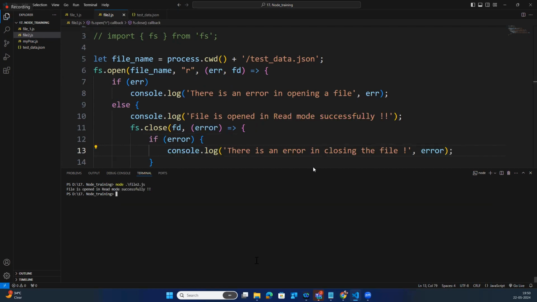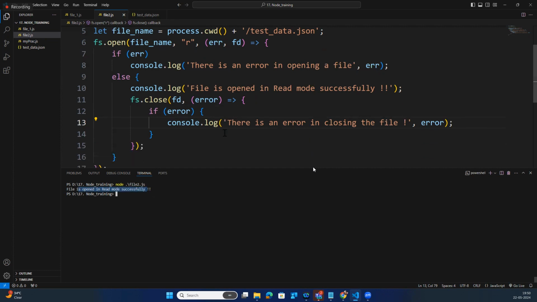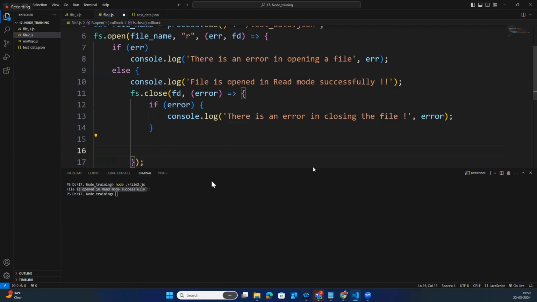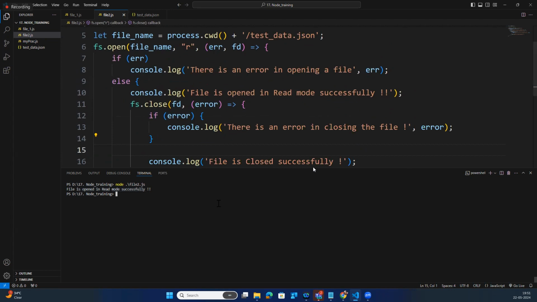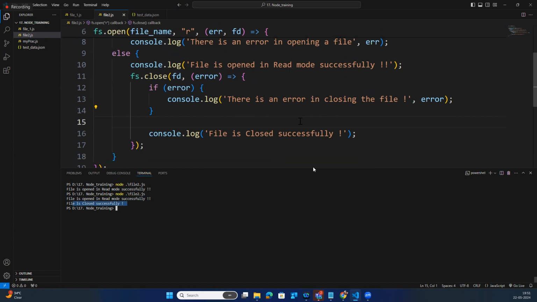Now let me run the code. File is opened in a read mode successfully. And after that, if there is no error, you need to put console.log and mention that the file is closed successfully. I don't want to write multiple programs, I just want to show you all the things in one shot. So file is opened in the read mode successfully and file is closed successfully. Are we clear?